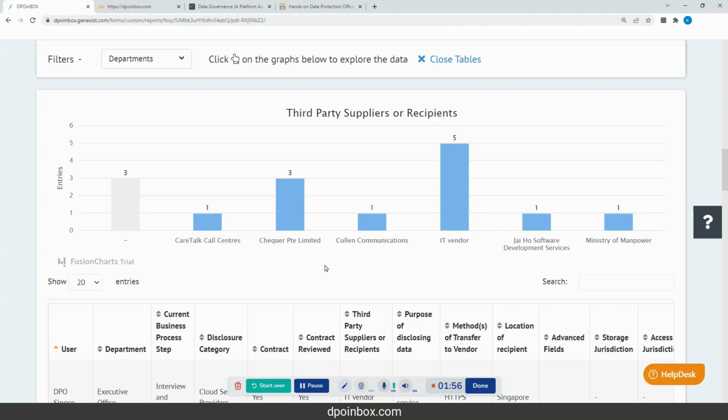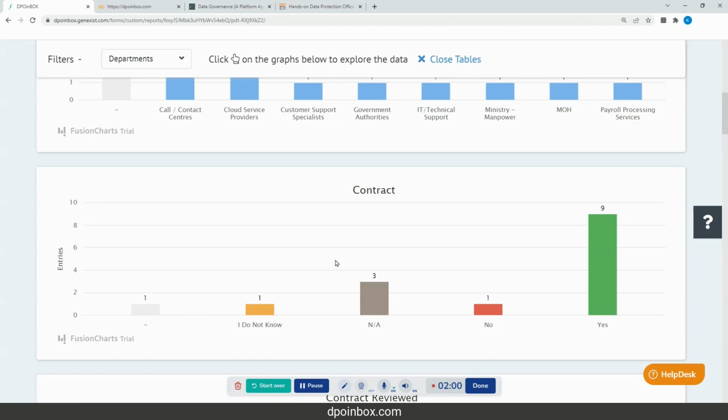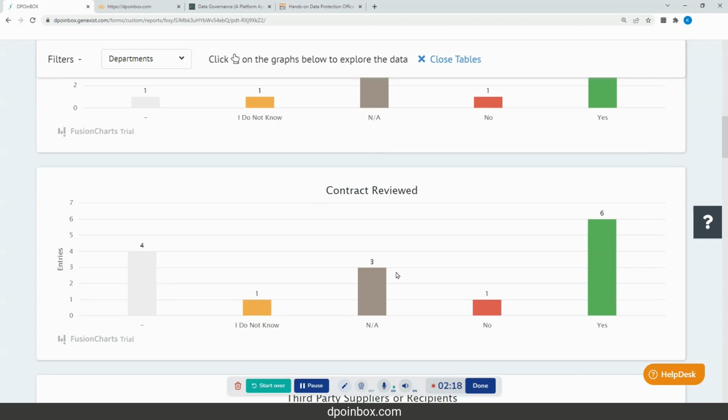Then you would want to know, are there contracts in place with all these outsourced parties? Looking at this dashboard, the DPO can immediately focus on the contract status that shows blank or I do not know or not available and no. And if contracts are present, have the contracts been reviewed to cover data protection? Again, the focus is immediately brought to the blank, I do not know, not applicable, and no.